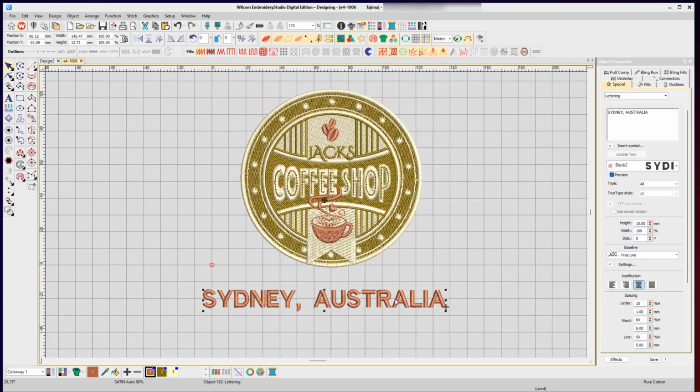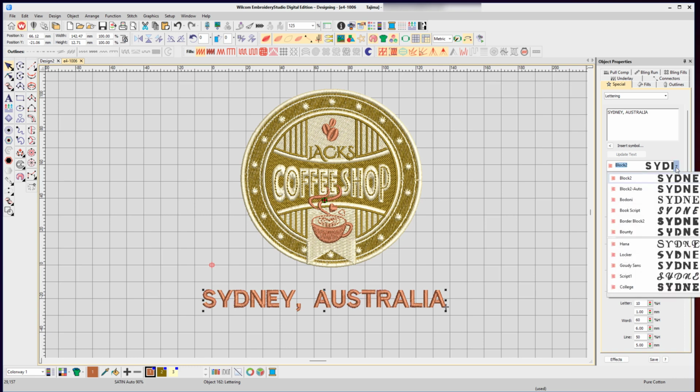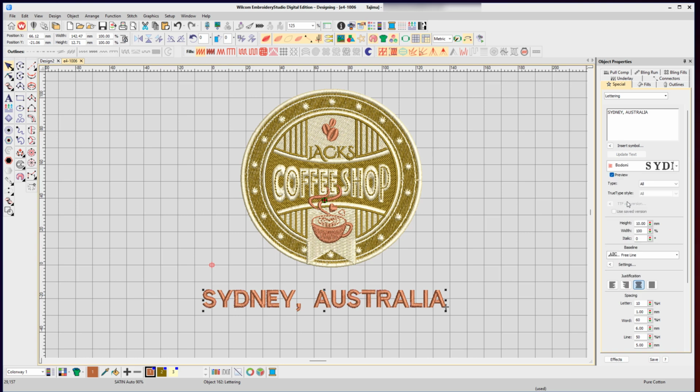So if I zoom in a little bit more by pressing B on my keyboard and drawing a box, first thing I want to do is change the font. It's currently block 2, which is okay, but I want a bit more of a stylish look to this logo to match the rest of the branding. So I'm going to choose this one here, Bodoni, which is like a nice serif style font.